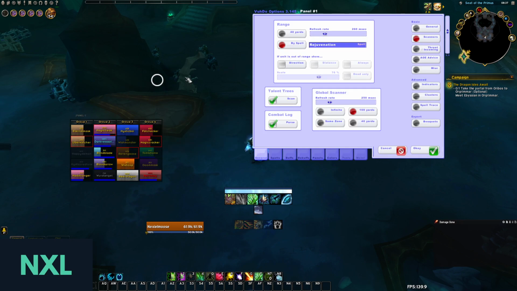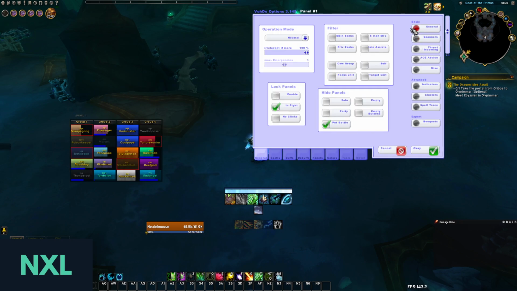Go in general. So many people are going to be here for 2 things, and we are going to answer them right now. So the first difficulty about VuhDoo is how to get rid of the role icon. The role icon is that icon that shows whether you are a healer, or DPS, or tank, right? And in VuhDoo it is in the top left corner, more to the right.